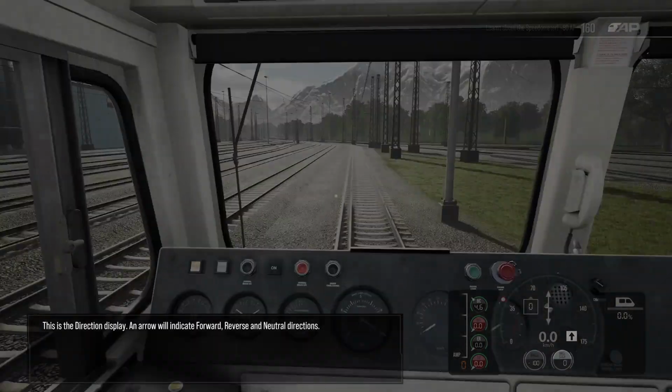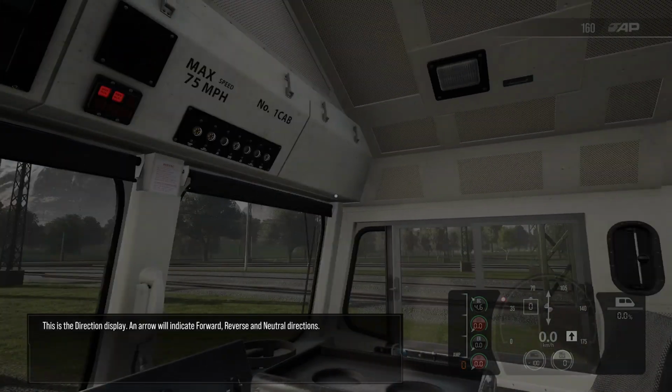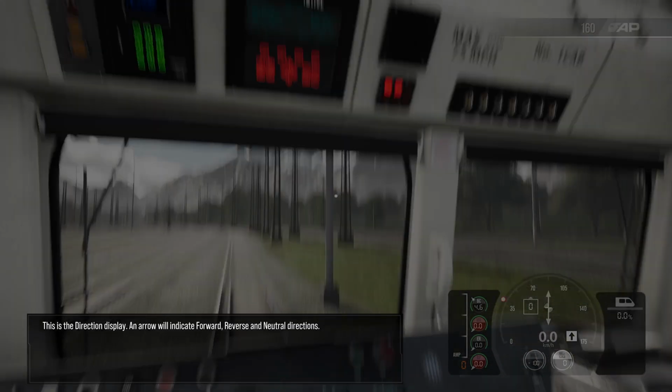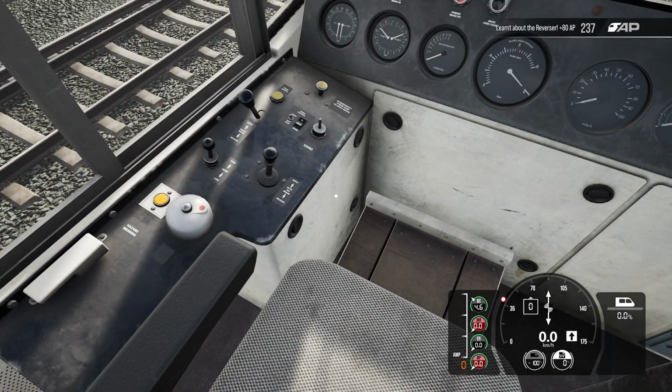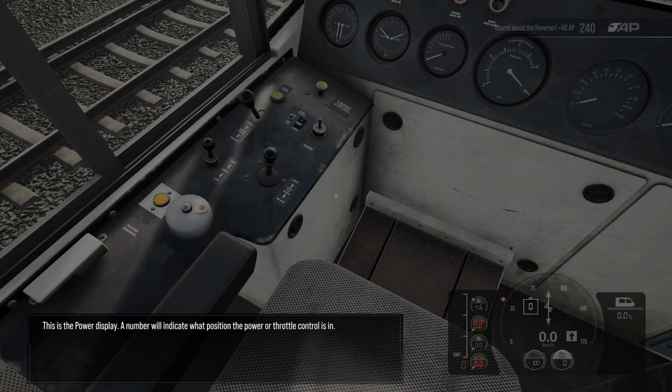This is the direction display. An arrow will indicate forward, reverse, and neutral directions. This is the power display. A number will indicate what position the power or throttle control is in.